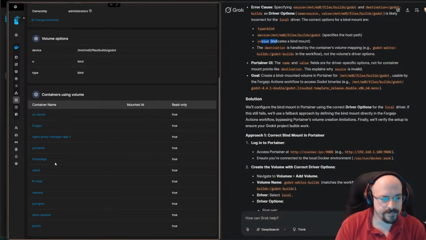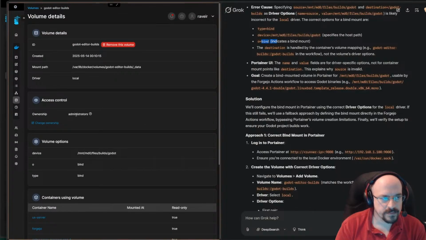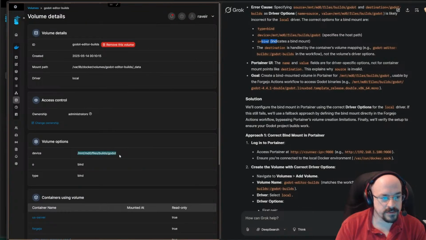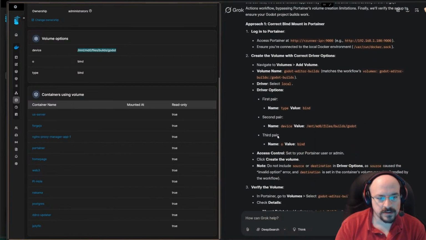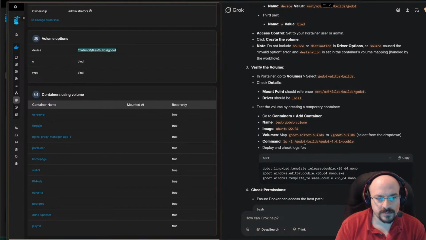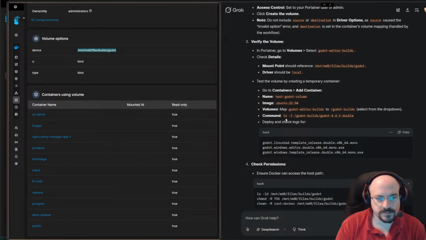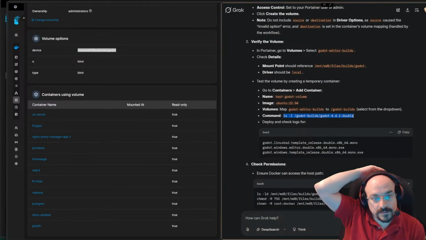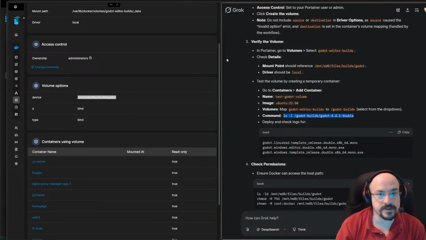It's global. So this will always be Godot editor builds. It'll always map this data to here. Okay. So if we go to containers, add a container, type, yeah. So let's do a test.